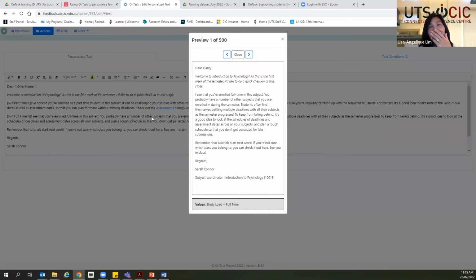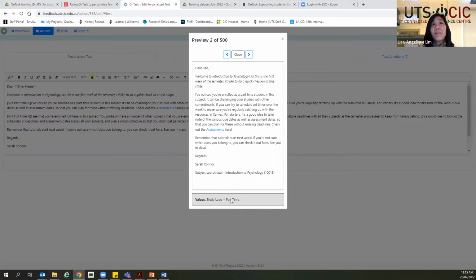So unfortunately, and this is on my wish list for OnTask, you can't actually choose a particular student to look at. You kind of have to keep scrolling through until you find a different condition. So for this case, you can see this is the student's name and this is the information. This student is a full-time student and he's getting the full-time message. Let's find a part-time. Okay, part-time is here. So a student who is part-time, and this message says you're a part-time student.